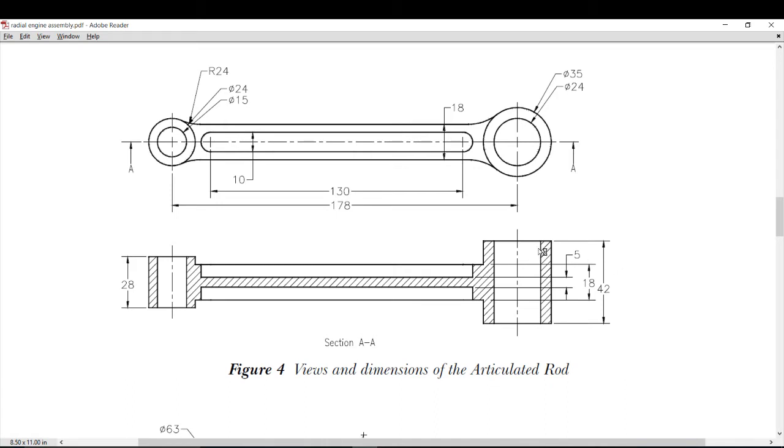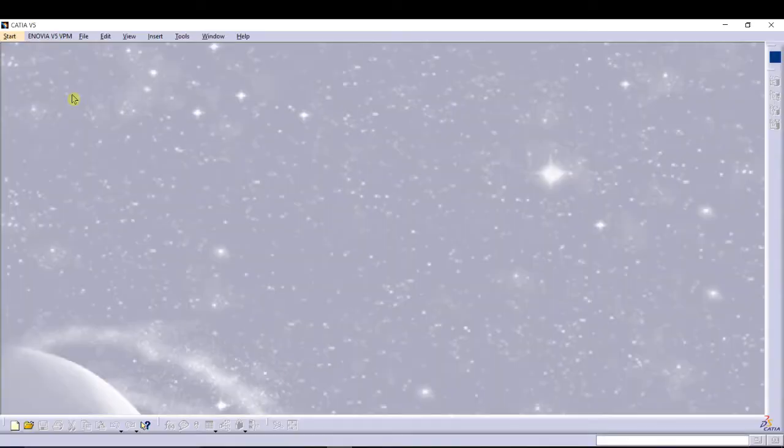Here we have one end which has a height of 42 mm and the other end which has a height of 28 mm, and both ends have different diameters. So what we can do is draw this end first, then this end, and then the middle section. So let's draw this.